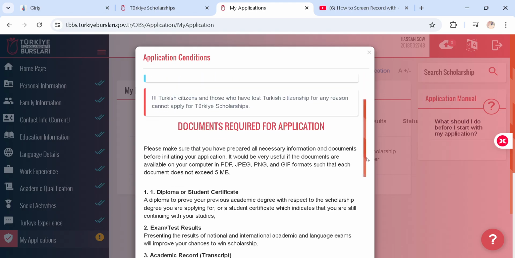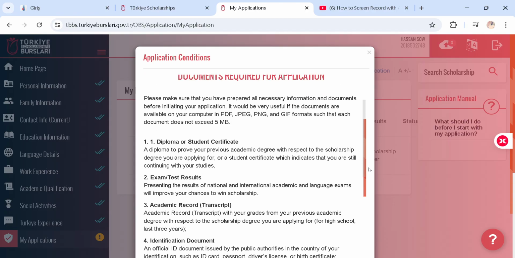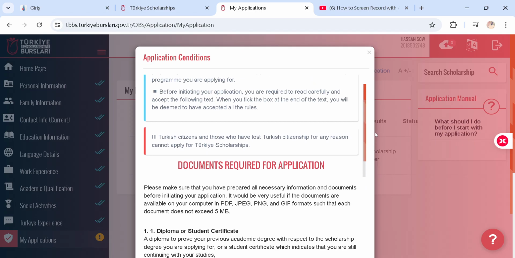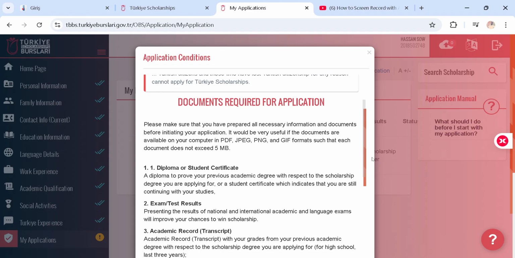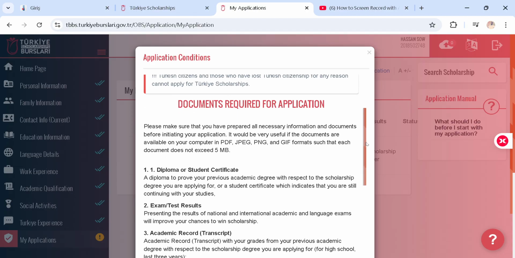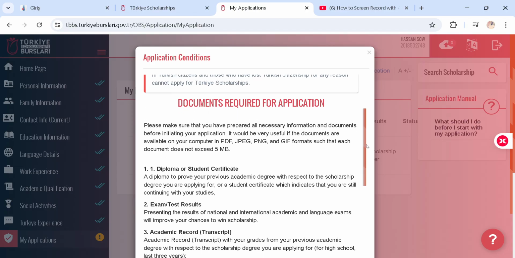Turkish citizens and those who have lost Turkish citizenship for any reason cannot apply for the scholarship. That is for those who are citizens, and those who were citizens and, by any chance, leave, or let me say, remove themselves from being a citizen of Turkey.